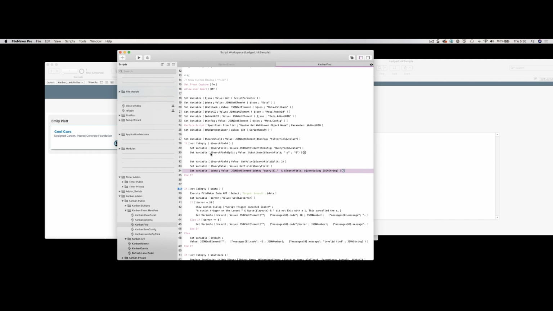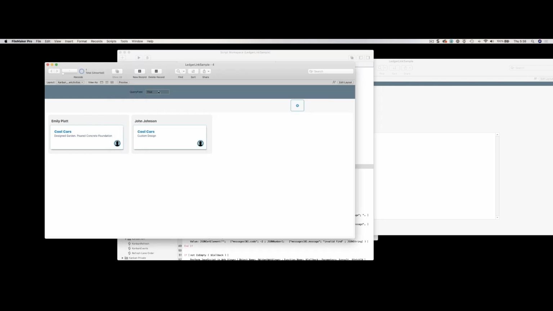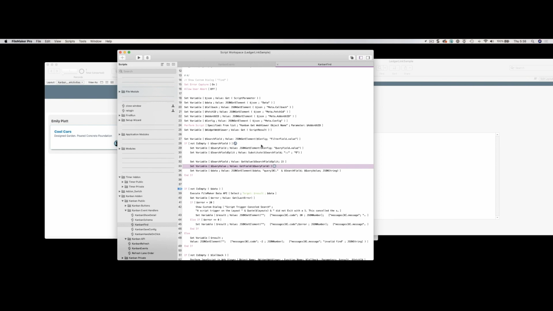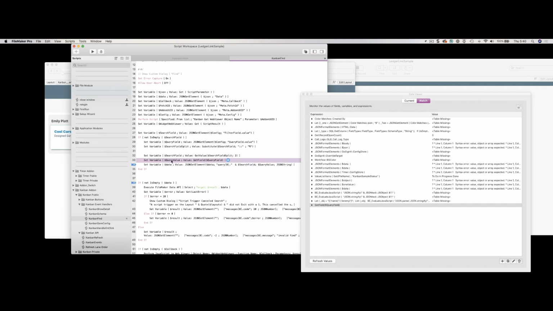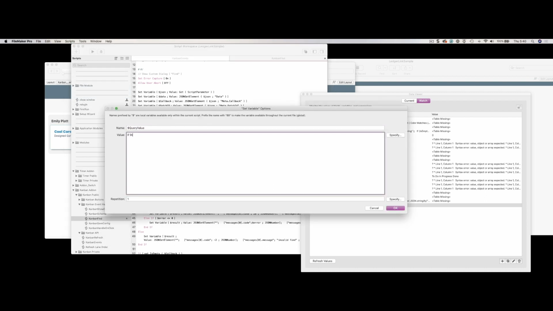But what I want to do is update the query value to be 0 or 1. What's in the value of this is the words true or false. That's what's here. We want to turn that into 1 or 0. So I'm just going to overwrite it and say if query value equals true, 1, otherwise 0.